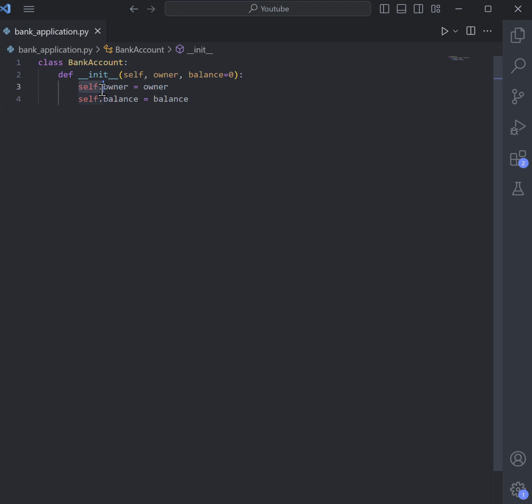So here we've got the self. In Python, self is a reference to the current instance of the class. It allows us to use and modify attributes within the class like self.owner and self.balance. So next we'll add some methods to allow users to deposit and withdraw money. These methods will update the account balance and provide feedback to the user. So let's get this started.